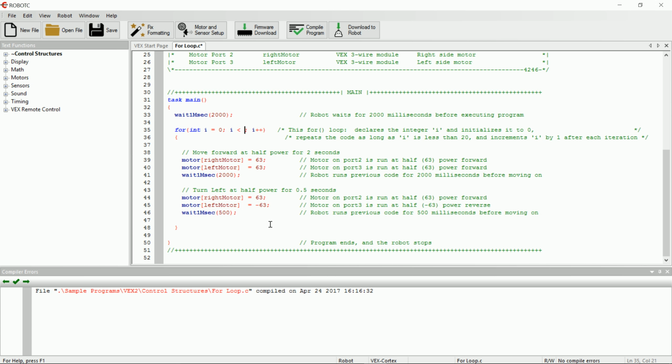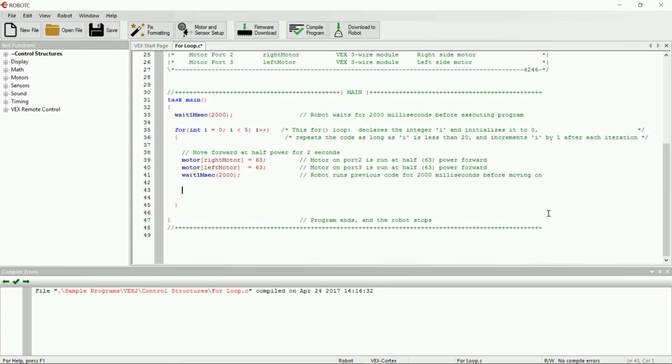But I want our circle, so we're actually going to change it to 5 because I want our robot to run in a circle 5 times. So I'm going to go ahead and erase this because we don't really need it. And next you're probably going to ask yourself, well, how do I make my robot run in a circle? And essentially what we want to do is just make one motor move a little bit faster than the other one. So I'm going to change the right motor speed to 127, which is full speed, and I'm going to go ahead and change the left motor speed to, let's say, about 40.